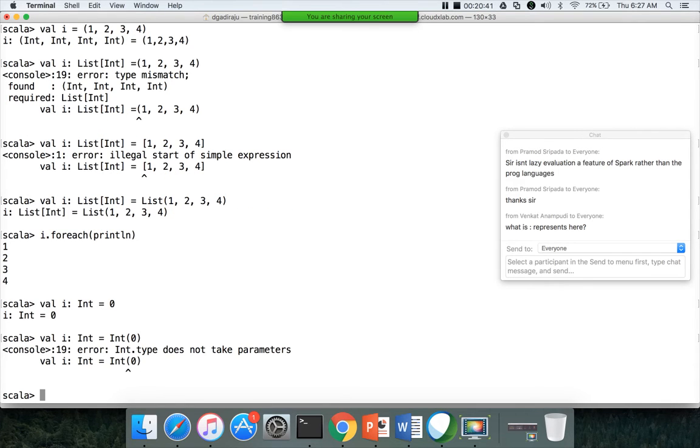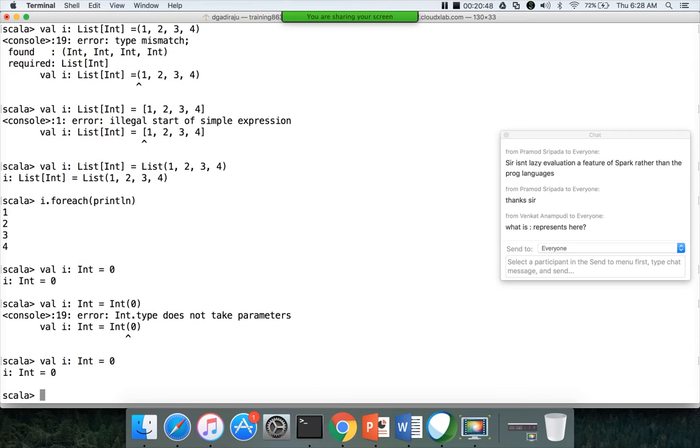Oh, we cannot say this. Int type does not take parameters, so Int will not take parameters. So we have to directly assign like this. Okay, so a colon is primarily part of the syntax while defining the data type. So this is the complete syntax to define the variable, whether it is mutable or immutable, and then you have to give the data type of the variable.